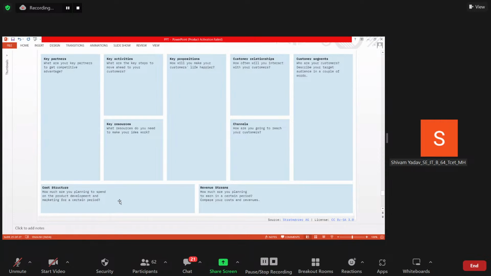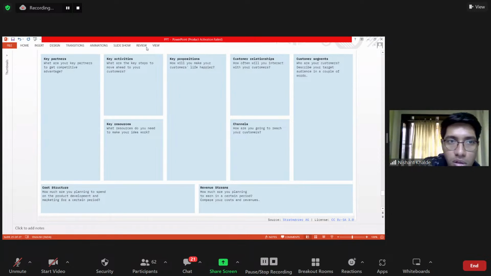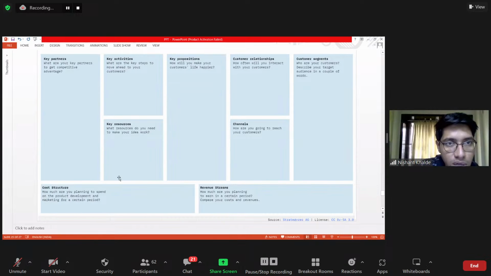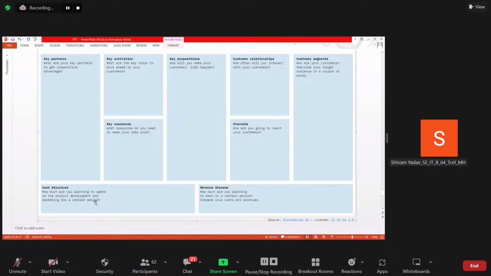Now coming to the cost. All the things which we have discussed so far will have a cost, right? So all the things that contribute to cost will come in this part. Got it? Clear so far?